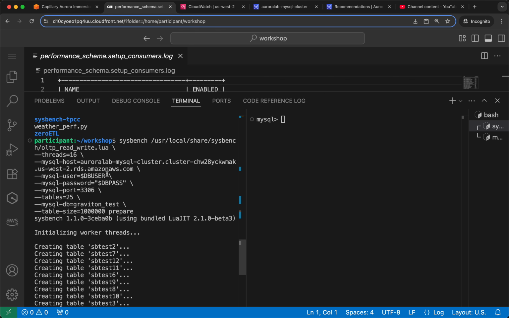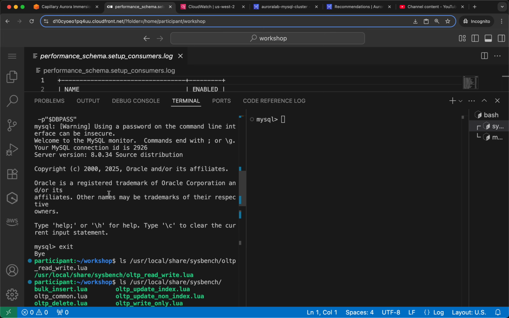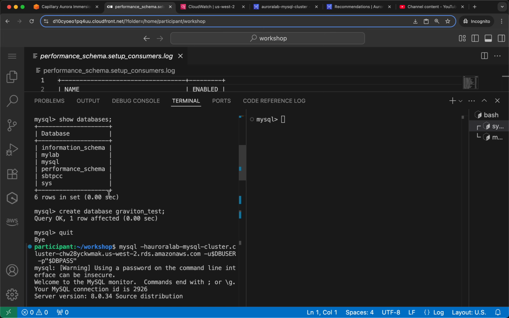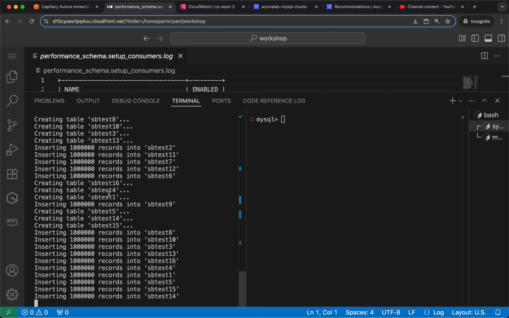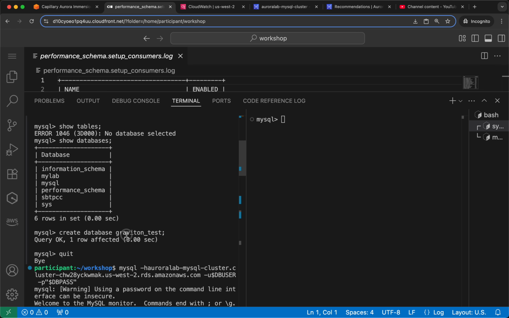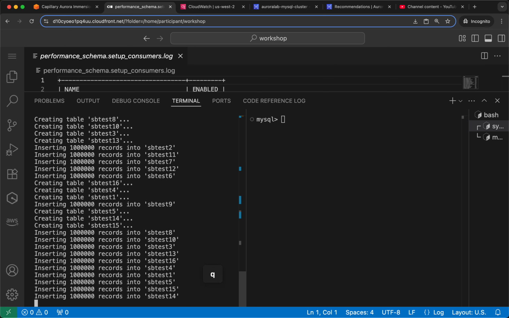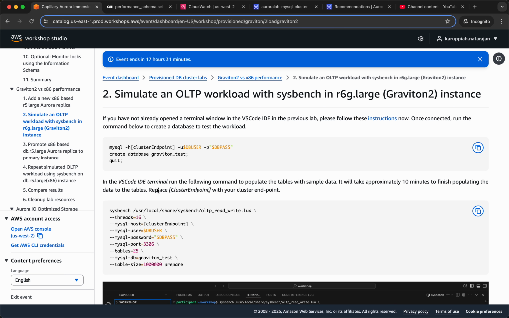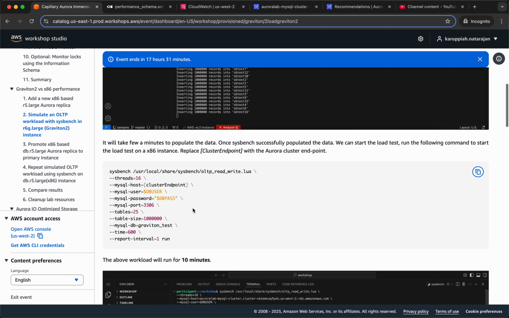So it's going to the Graviton test database which we just created. Yeah, we just created it here only. So Graviton test. Now it'll take a few minutes to populate the data. Once it's been successfully populated, we can start the load test.